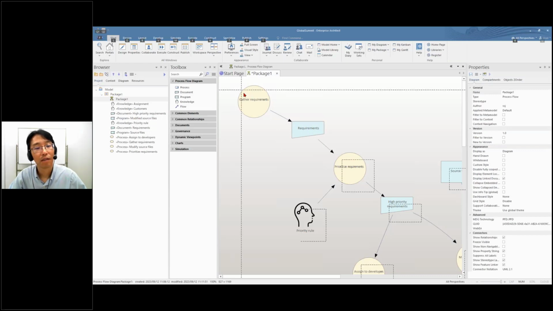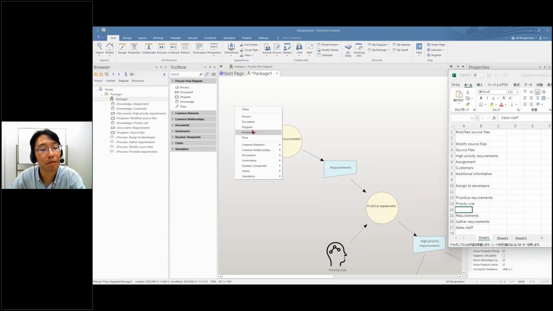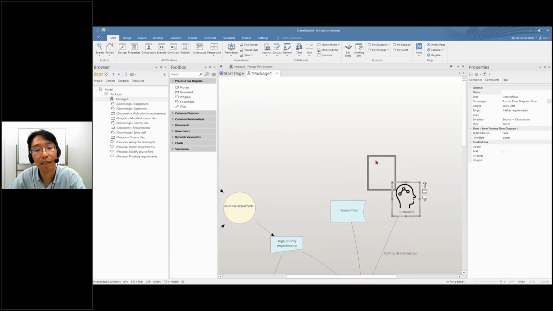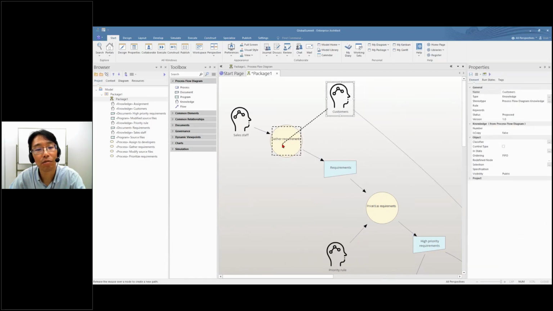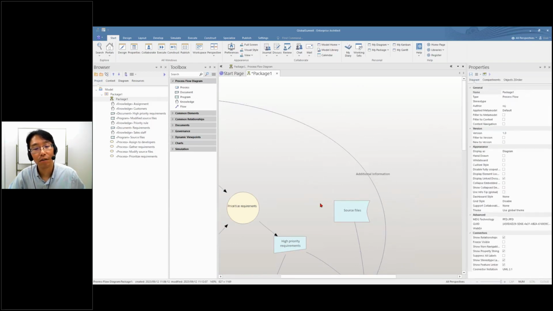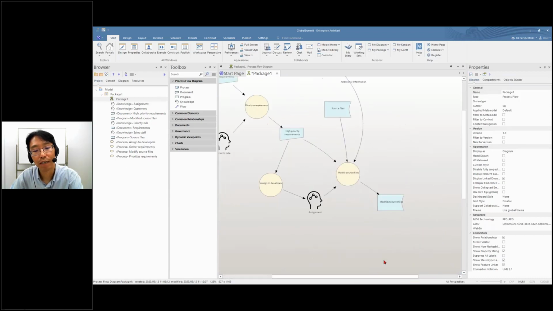and who has the original requirements. So one is sales staff and another is the customer here. So I move this icon to here and connect flows and modify these flows. So now I can create the current process flow diagram from requirements to modified source files.